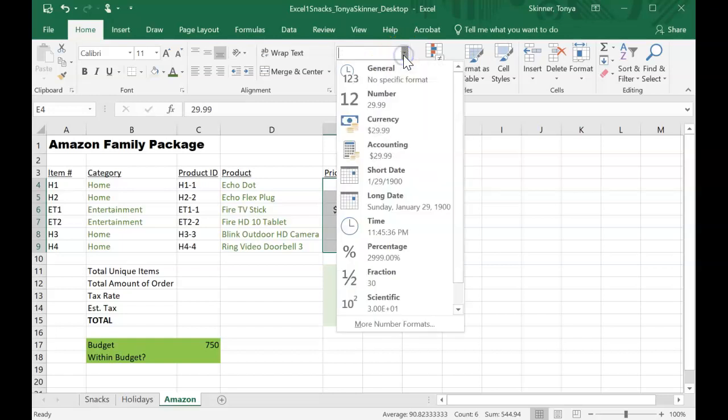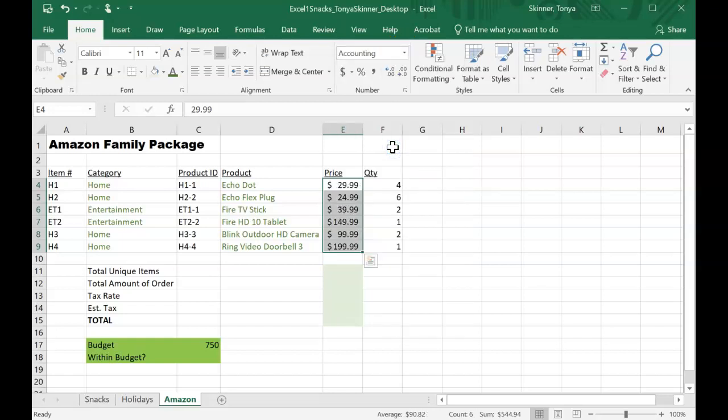So I'm going to click on my drop down and go to accounting. And bam, there we go. All those dollar signs are lined up at the left. And that's how we do accounting format.